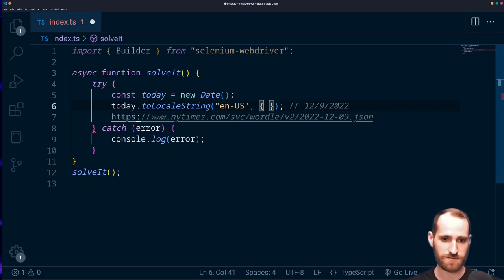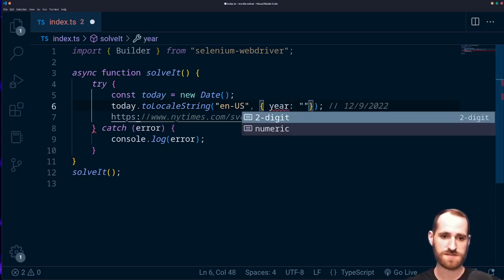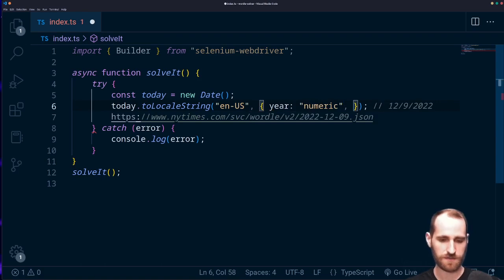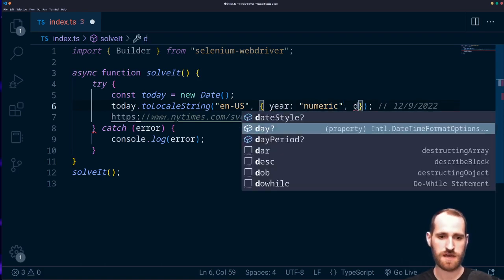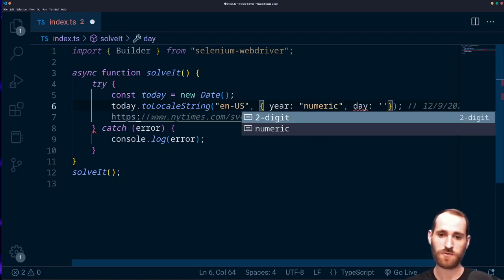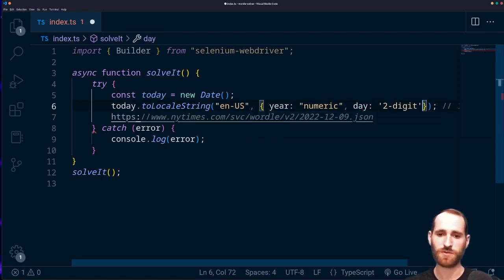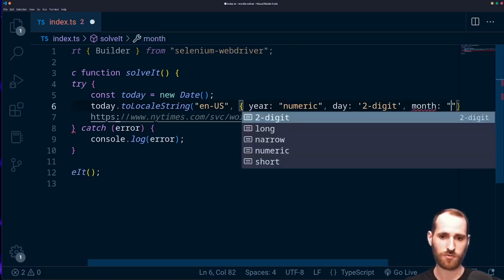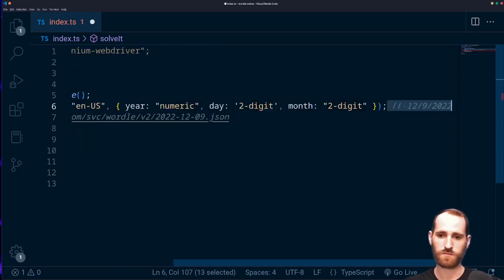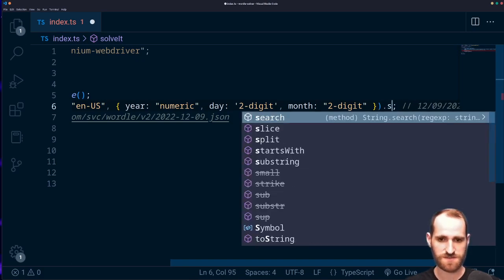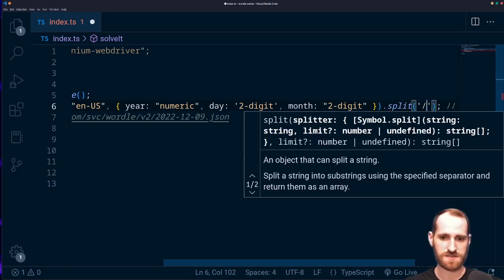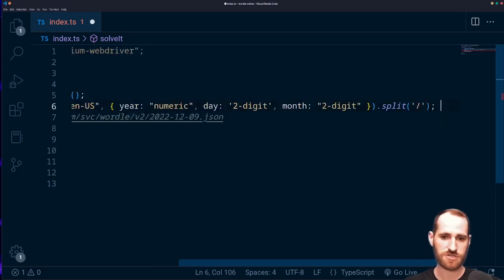We'll provide the options object here, where the year we'll keep as a standard 4-digit numeric type. Then for the day, instead of numeric, which is just 9, 2-digit would give us 09. And then we'll do the same thing with month as well, just to make this compatible whenever you're executing this code. So this will give us a string of 12/09/2022.